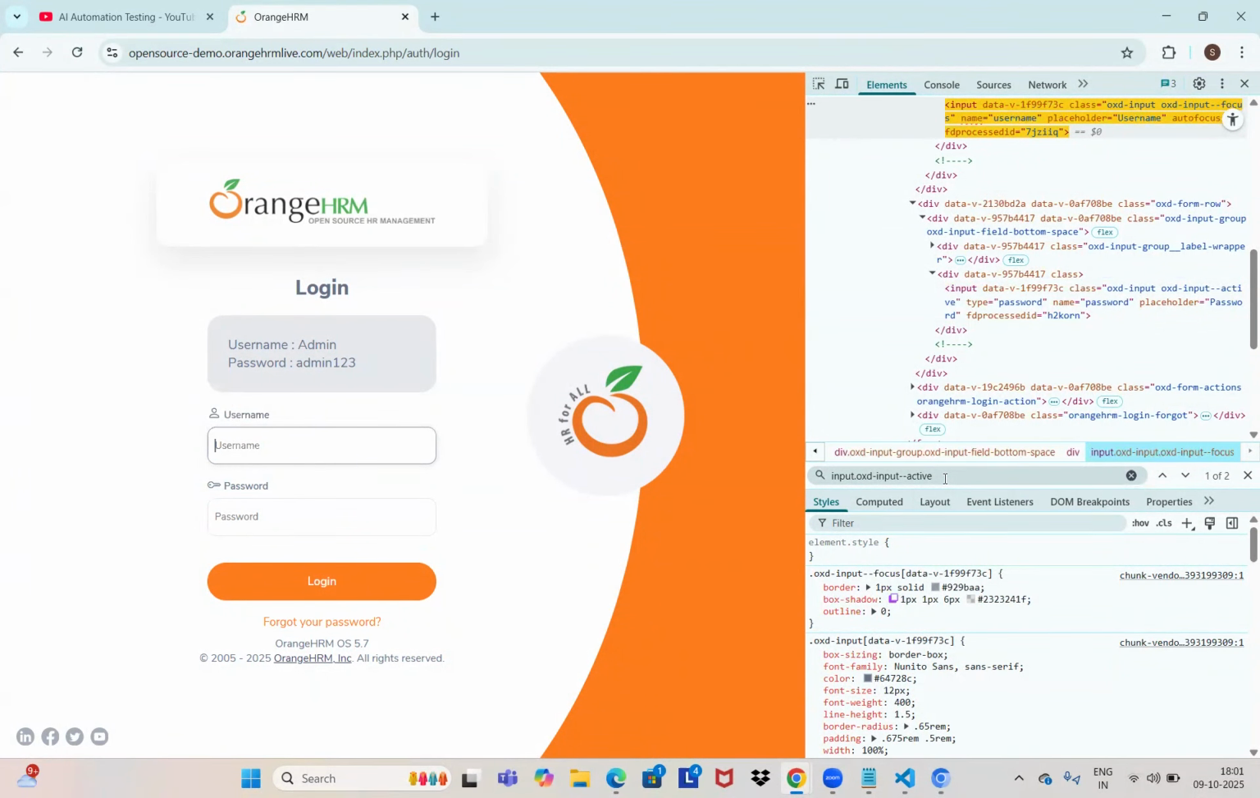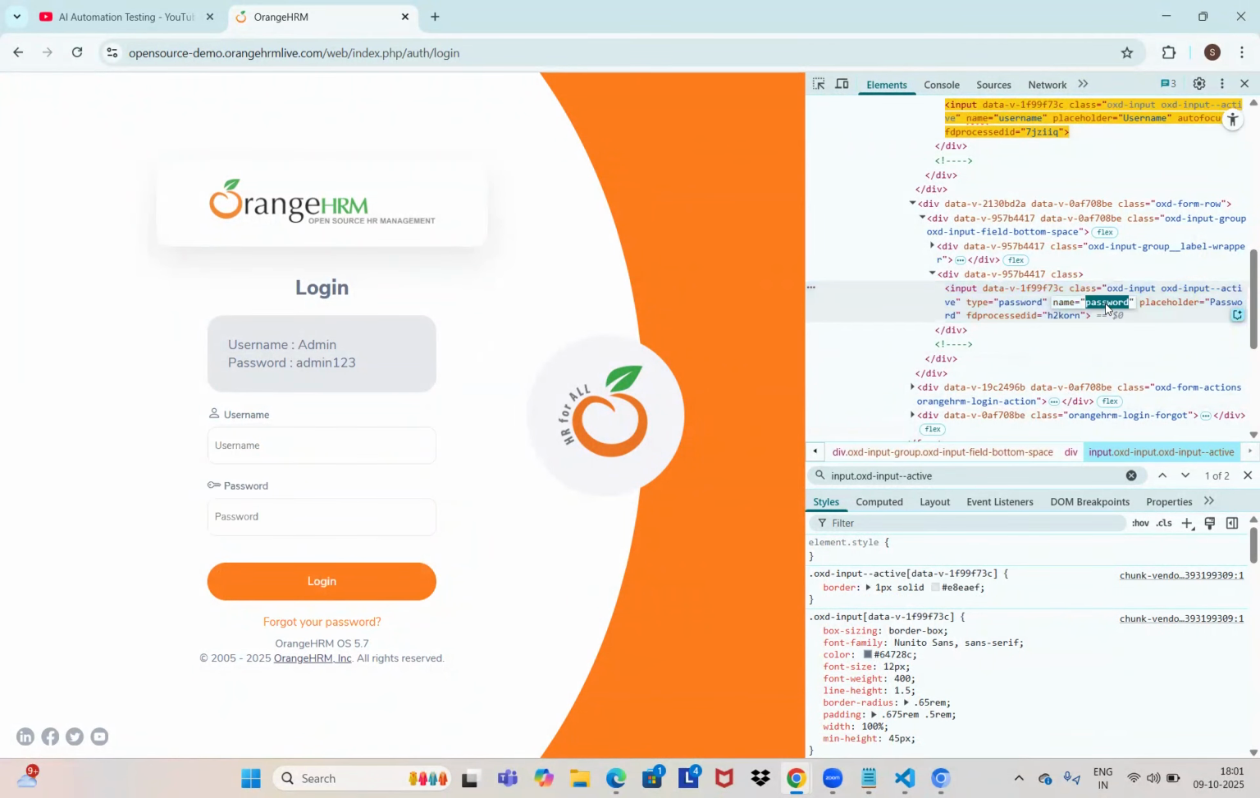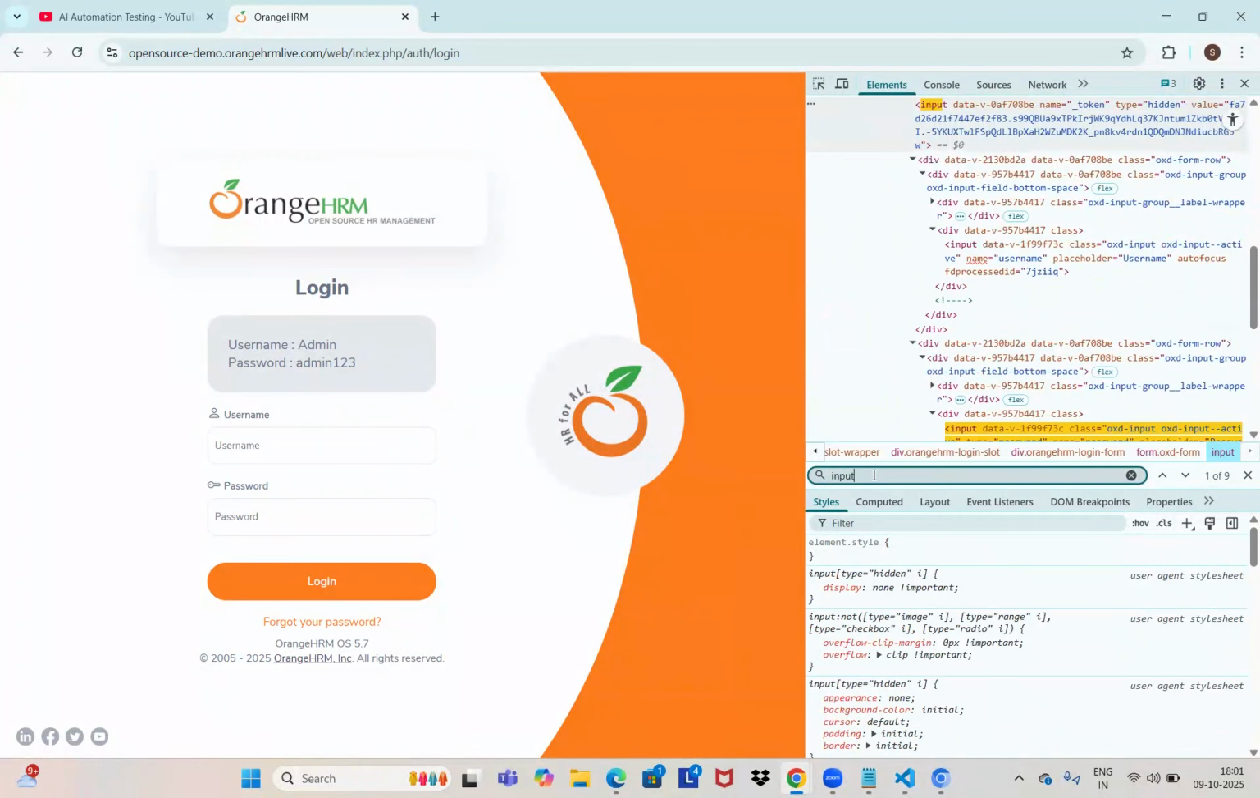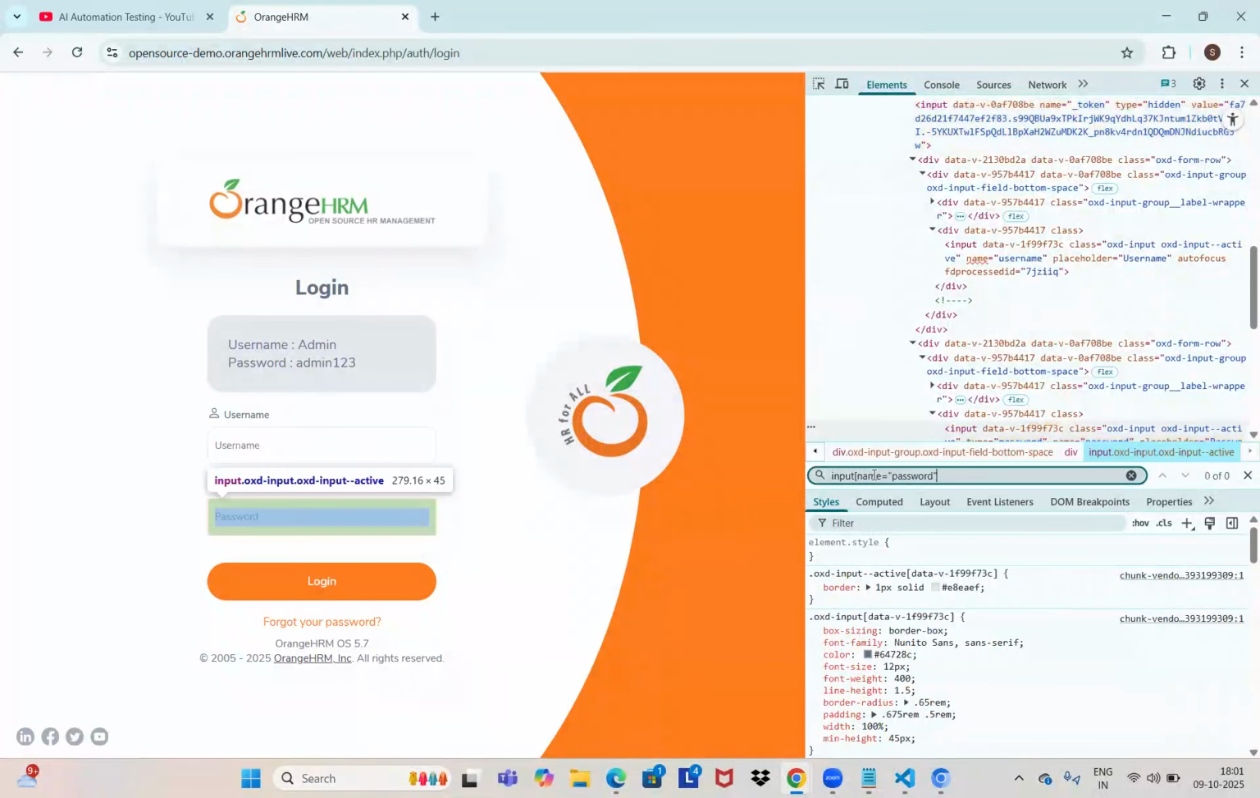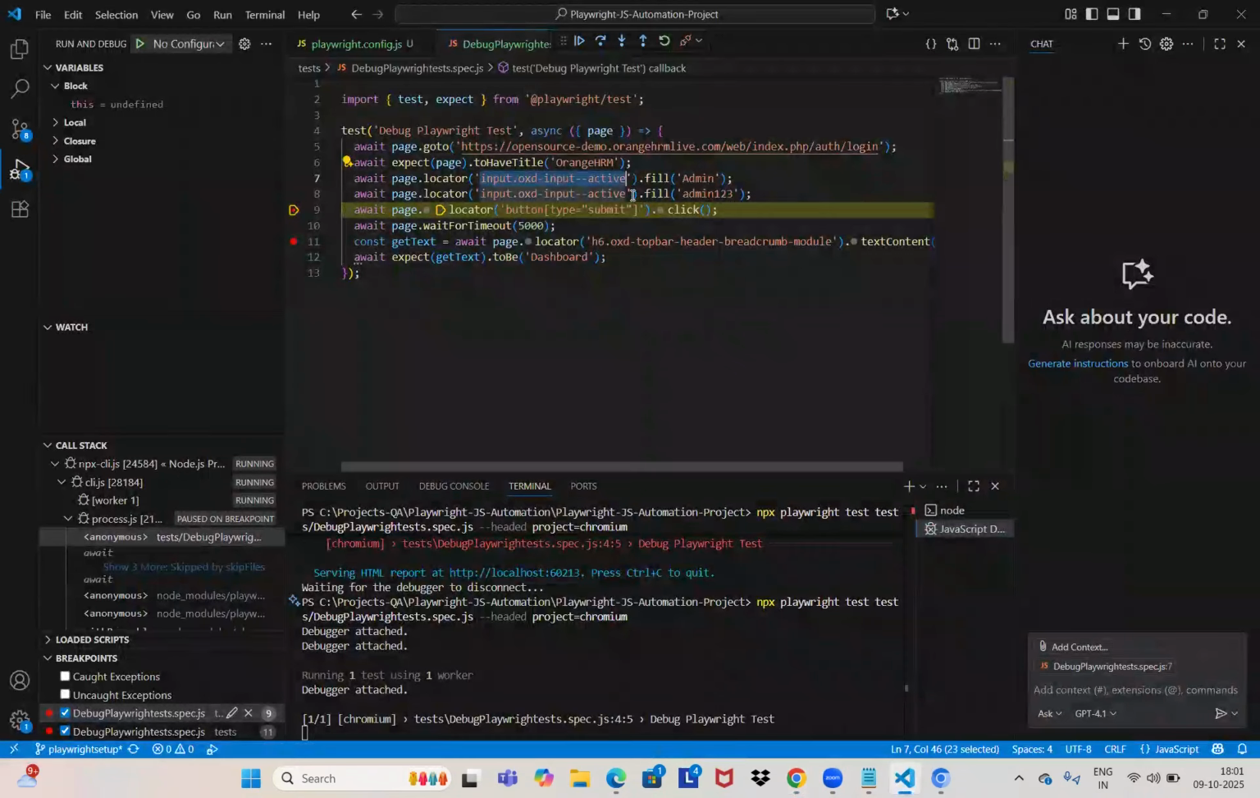For that, go with any of the elements. Type password, name password. Like this: change it with input, name equal to password. Now, can you see it is identifying a unique element? Copy this element. So this is the password element.